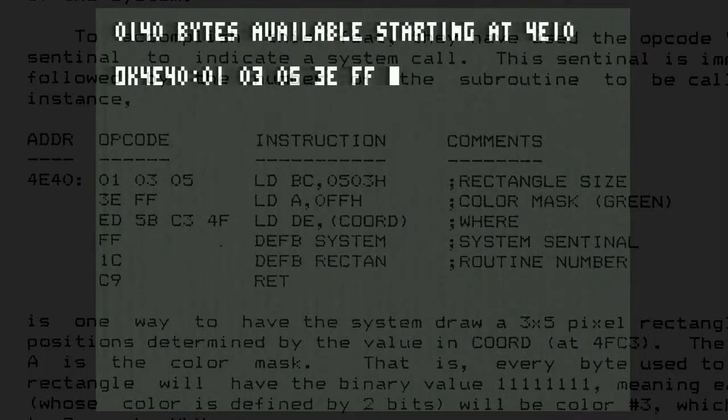Next up, we're going to load the DE registers from the coordinate location that's kept in the RAM from the machine language manager, which tells the current location of the cursor. So that is located at RAM location 4FC3. And the manual explains this. If you're interested, check it out. So load DE is going to be ED, then write, and then 5B. Let's see, 5B, and then our coordinate is 4FC3, which we write in reverse order.